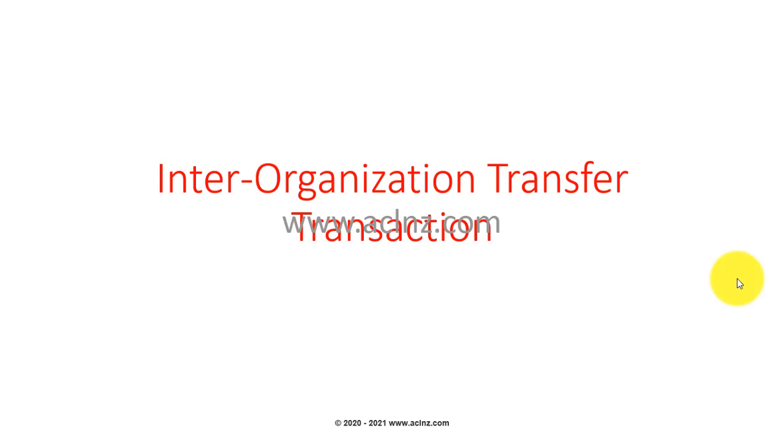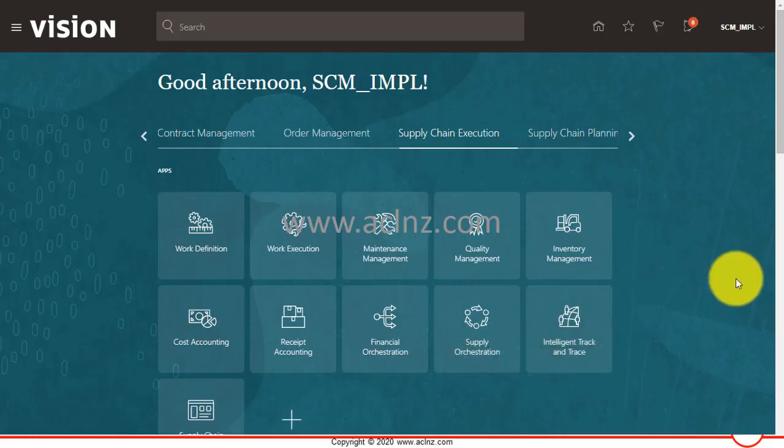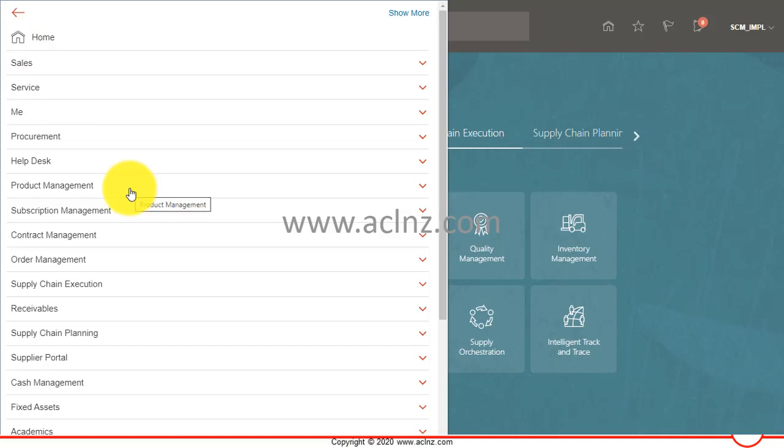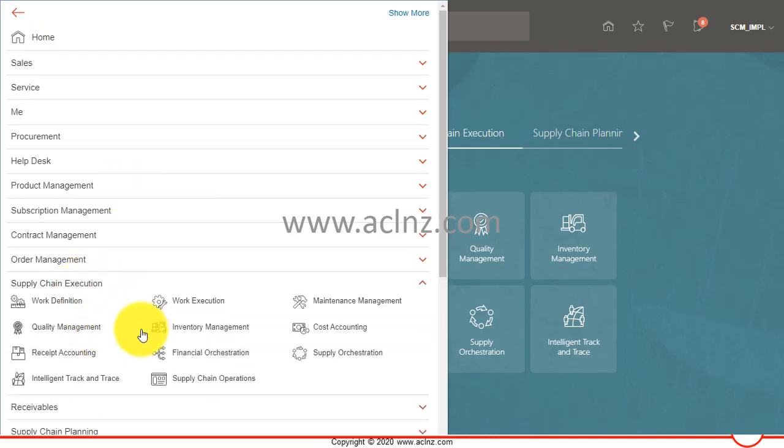Inter-organization transfer transaction. So let's go back to Oracle Fusion Cloud and quickly do this transaction. All right, here I am and I'm in the Spring Board. I can either go via the Spring Board, supply chain execution, and then go to inventory management, or I can simply navigate from the navigator and go on to supply chain execution and then inventory management. Both ways it will work.